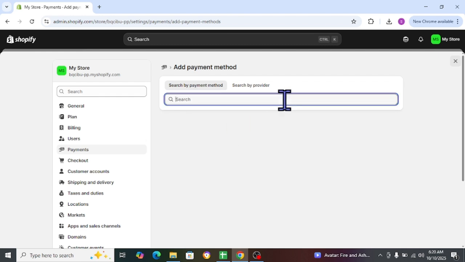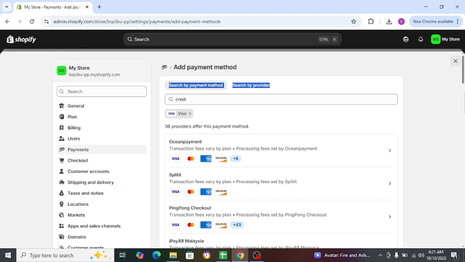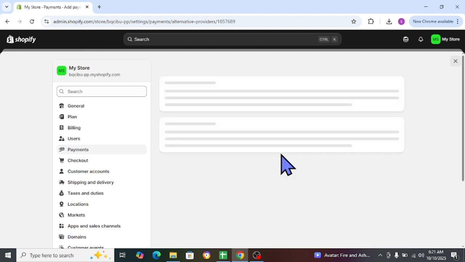So right now you just have to search, and if I type in credit, there's an option of Visa or MasterCard, Discover, American Express, and if I tap on Visa, we will just have to select it. So right now we will just have to tap once on payment, so just tap on it as well.